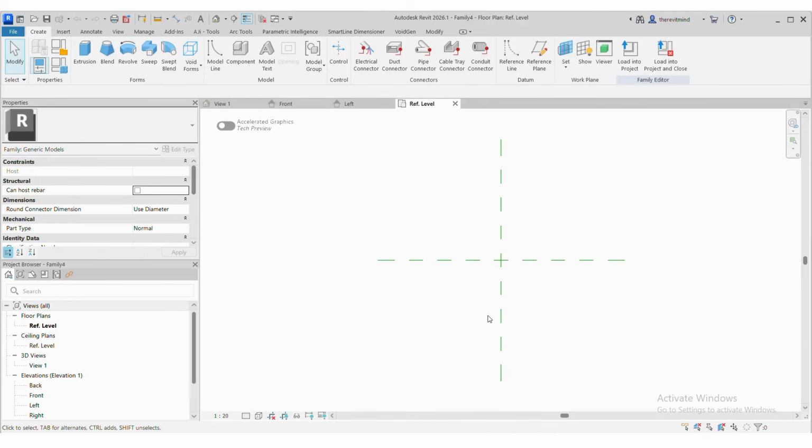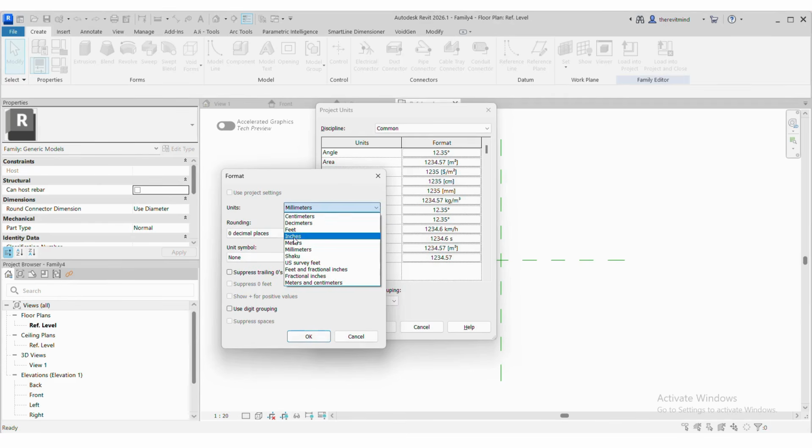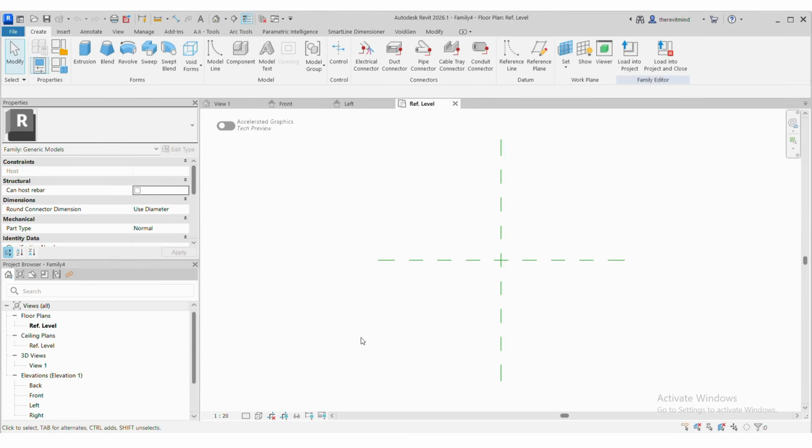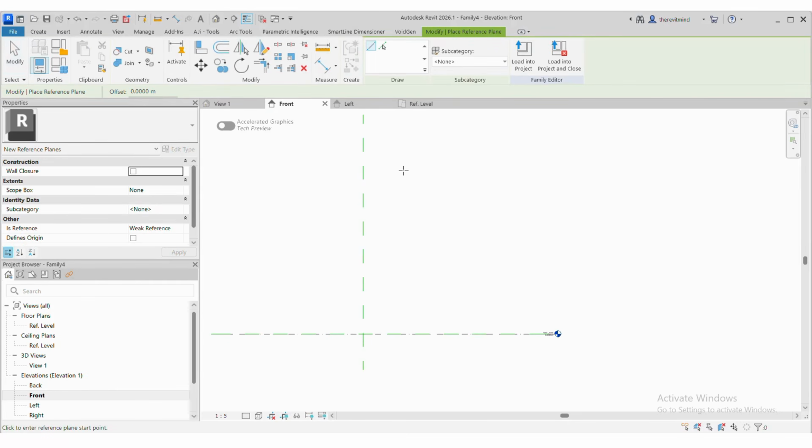First, we'll open a new generic model family template and change the project units to meters. In this family, we'll create the window component that will be used later inside the facade panel. The window consists of two main parts, the glass and the surrounding frame. We'll start by creating the reference planes.